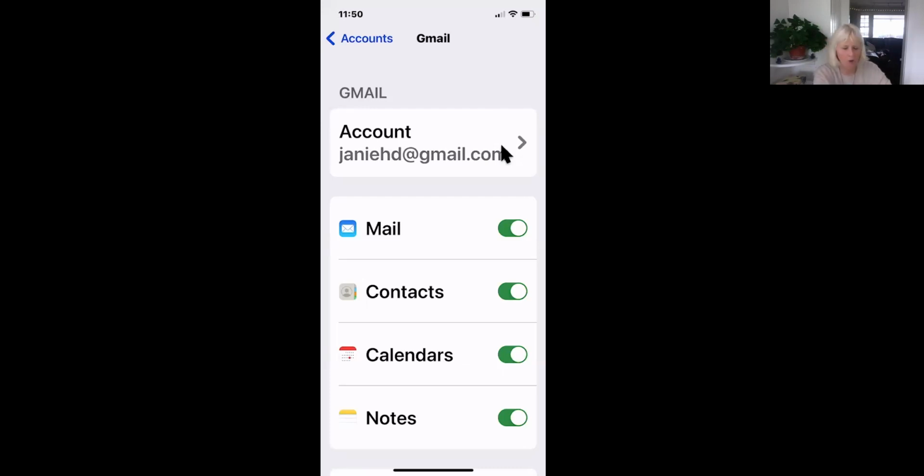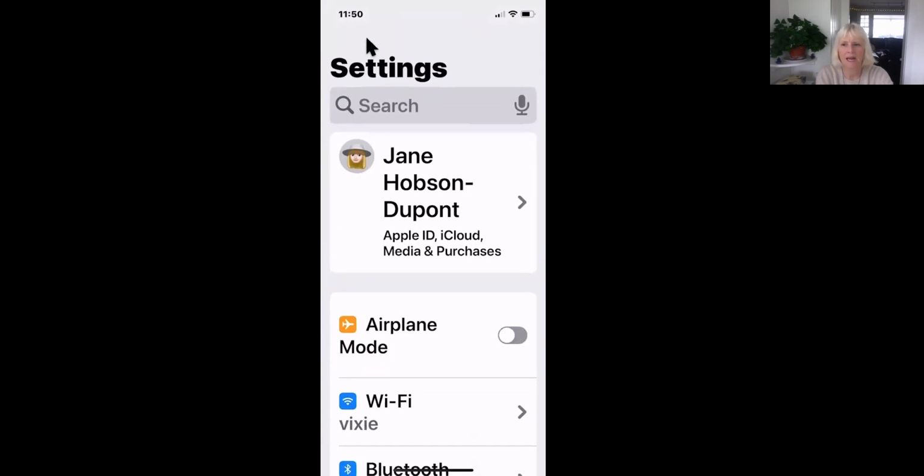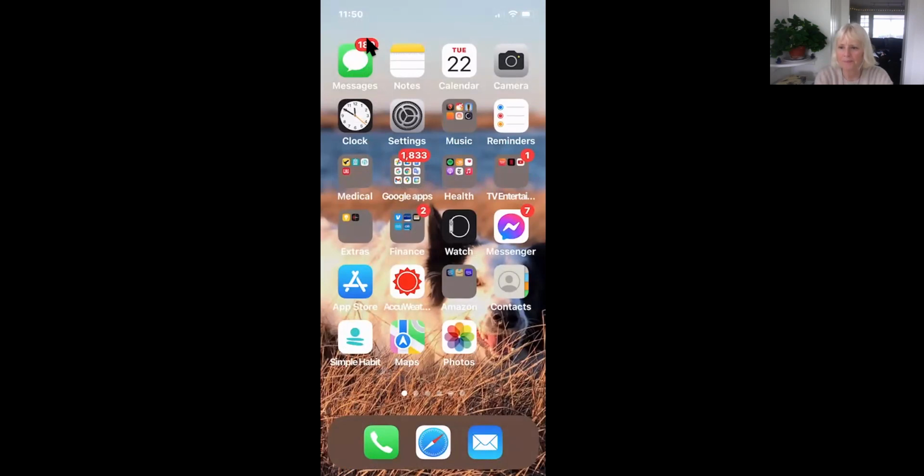So now what we're going to do is we're going to go back. We're going to back out all the way to home base, which is here. And then we're going to go to our home screen. And you're going to write me an email. So I want you to find your email. Okay, so I'm in settings. I have to press home to get out of it.